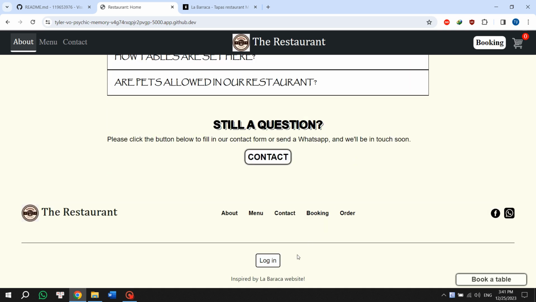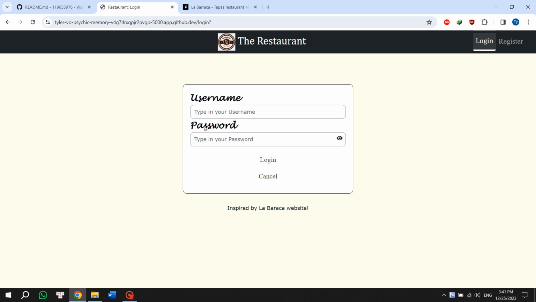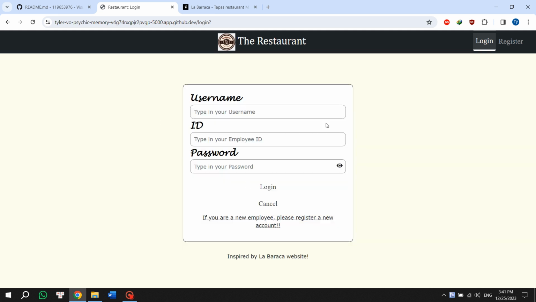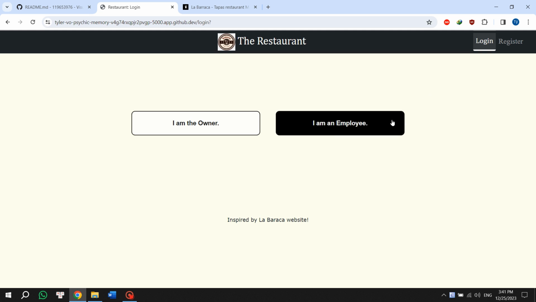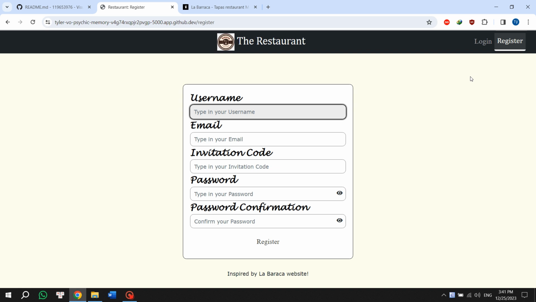And for the owners and employees, at first they have to log in in order to use their own interface. For the owner, they have to click into for the owner. For the employee, they have to click in for their own employee, and the employee has to remember their own ID in order to log in. If they are a completely new employee, they have to register in order to create a new account to use this website.